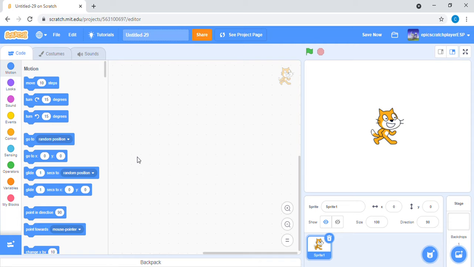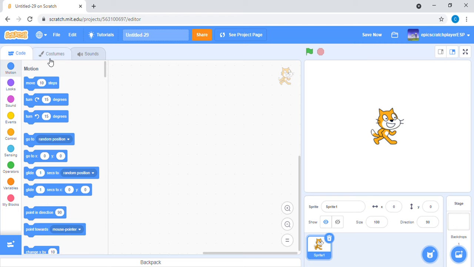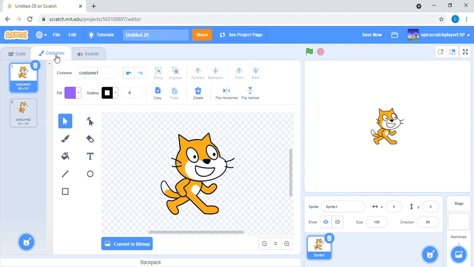And then I'm going to show you all sorts of things on Scratch. If you're new to it, then this might be good for you. So first, what does the costumes tab do? On here, you can select all sorts of things. We can select the head, the tail of the cat, the body, the leg bit, and then everything.